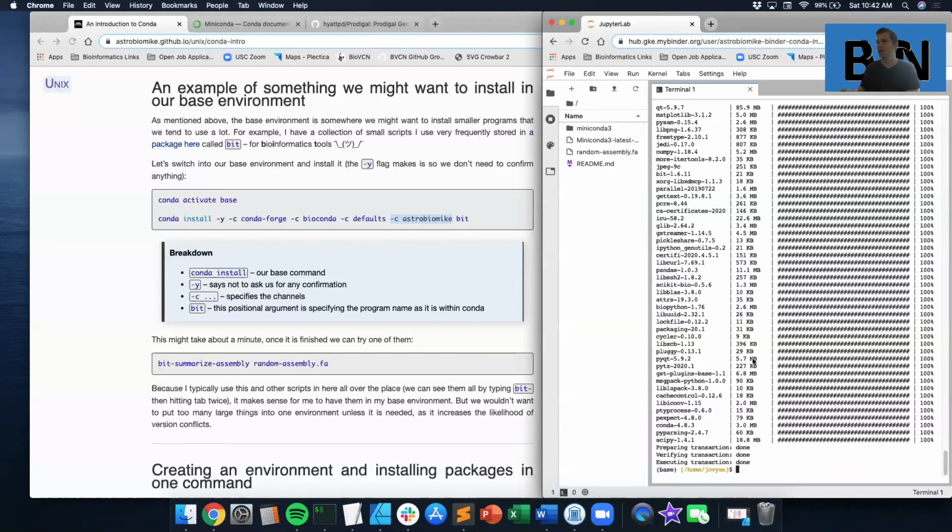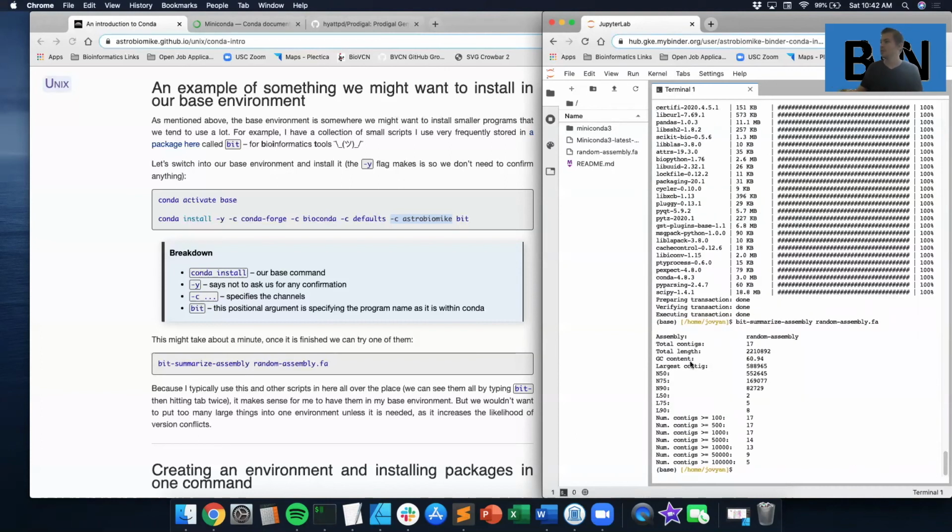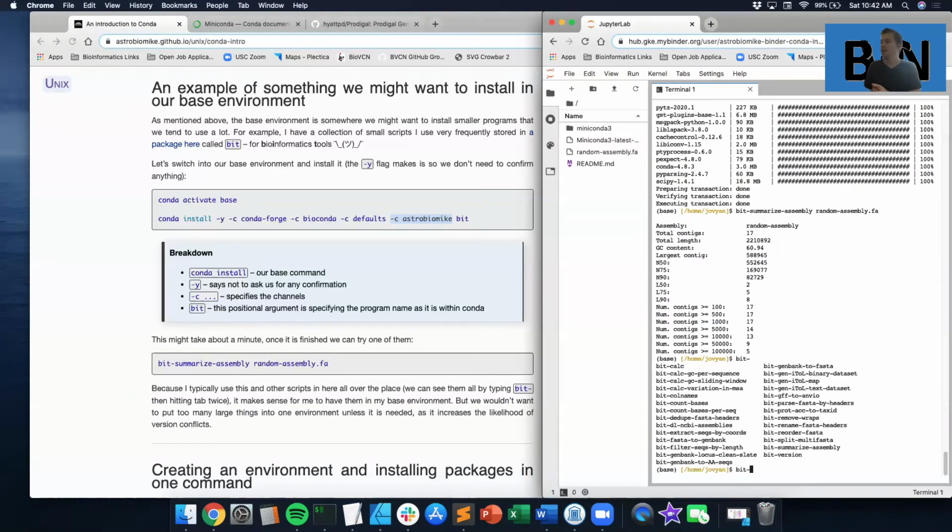And so we can check to see how it worked out. We can use bit summarize assembly for this random assembly file that is stored here, and we can get some information back about how many contigs there are, length of information. And if we wanted to see what other tools were available from the bit package, if we do bit dash and then hit tab twice, we then get a list of all of the tools that these packages and code that Mike has written all work together to get a particular output.